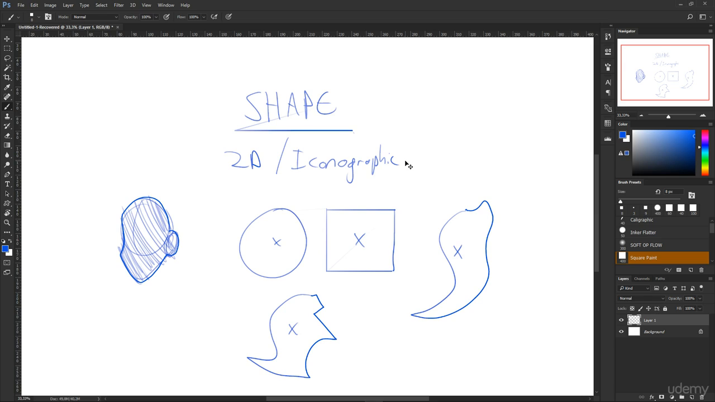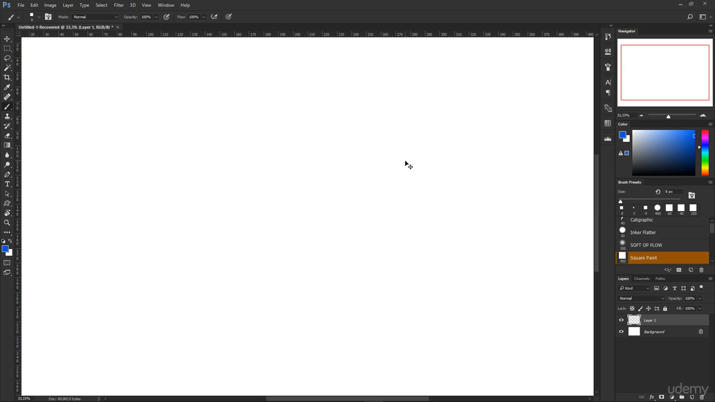The next thing we want to look at is form, and what we mean by form. Form is really 3D shapes, multiple sides. So we can see multiple sides of the object.